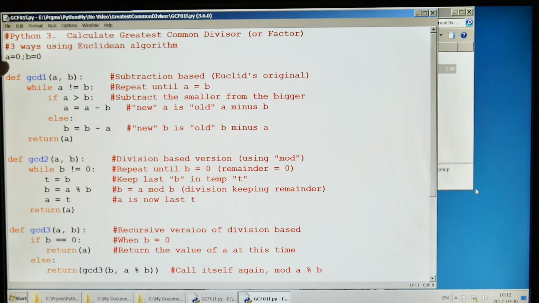I didn't know that. And so anyway, I wrote 3 different methods of using the Euclidean algorithm to calculate the greatest common divisor. So I started out with setting A and B. These are my 2 numbers I want to determine the greatest common divisor for. And the first one is the subtraction method. I won't go into detail on all these. If you're interested, you can look it up, or you can check out the code here.